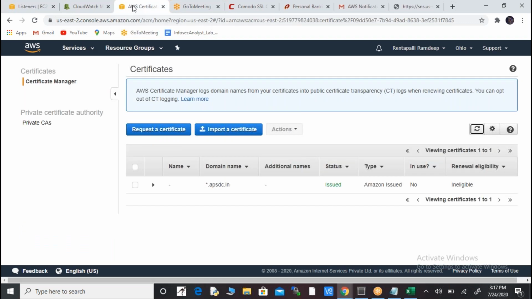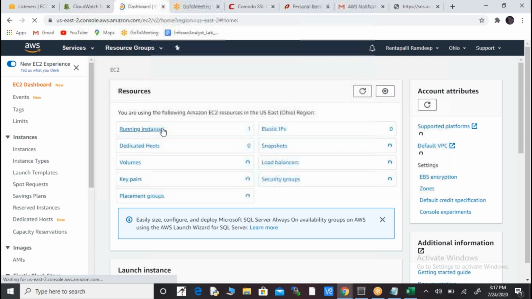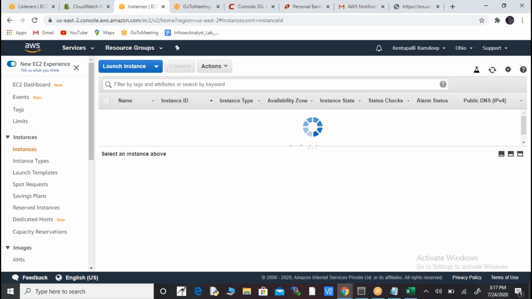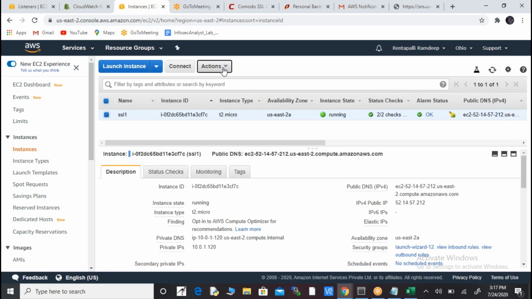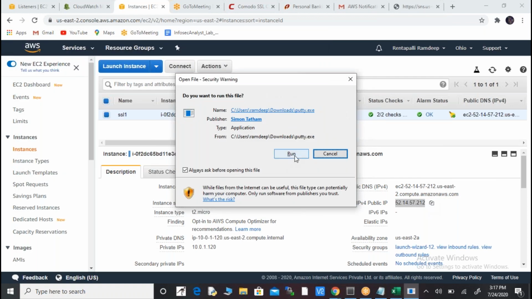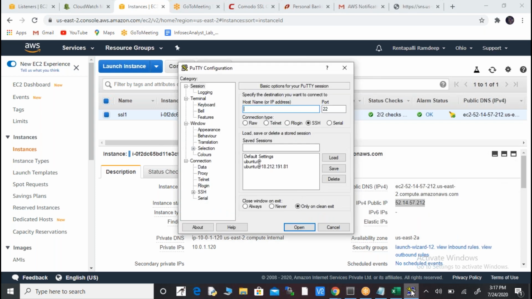Now, to satisfy the condition, go back to my services, EC2, running instances. Select our instance SSL1, copy that instance's IPv4 public IP, and open a PuTTY console. First, we check the CPU utilization. How to check it? First of all, log into the PuTTY console.